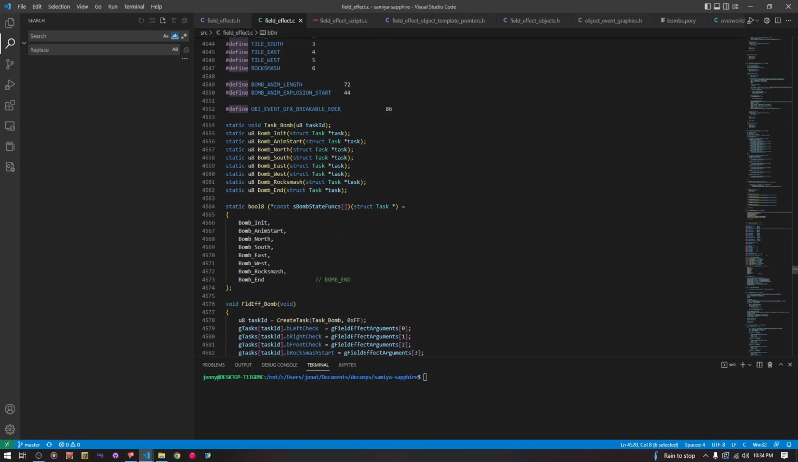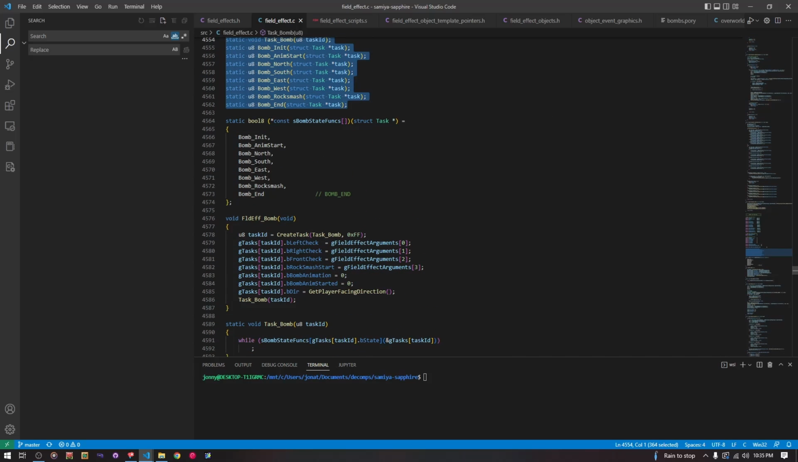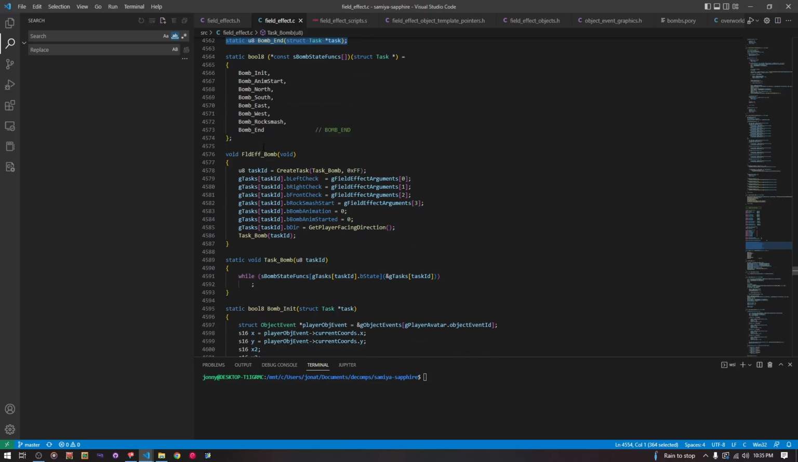Now we have more constants. Here is all of the functions for the bomb state that we're going to be calling in this task, because this is going to be a looping task that runs every frame. This is the bomb state functions list. So this is the list. It goes, in order, through these functions unless we change it. We can jump from bomb start to north, south, east, or west, depending on the direction.